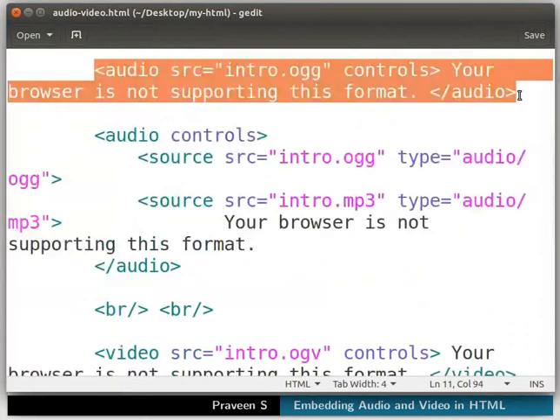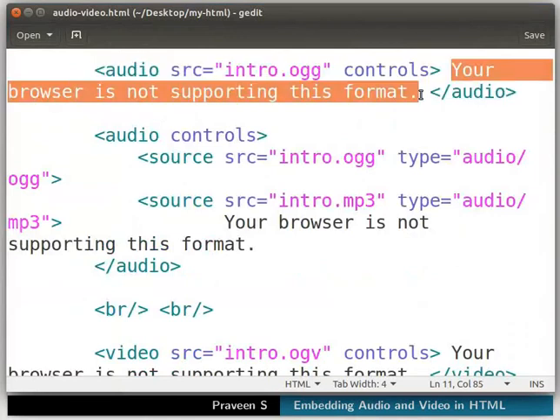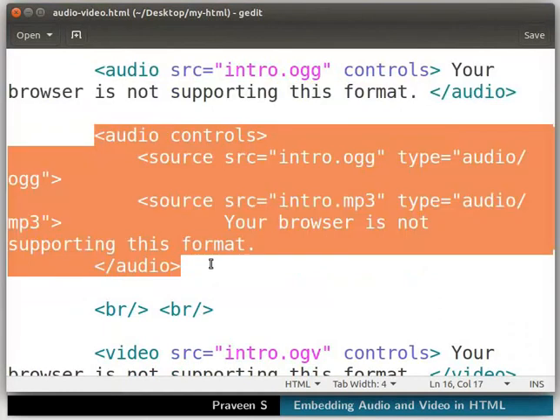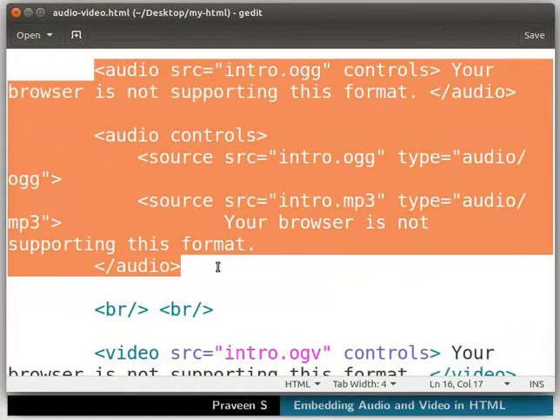Here, I have included an audio file intro.ogg using the audio tag. In case your browser does not support embedded audio file format, then the text between the audio start and end tags will be displayed. I have written this audio tag in a different manner. Instead of defining the file name inside the audio start tag, I have defined it using the source tag. But both work the same way.